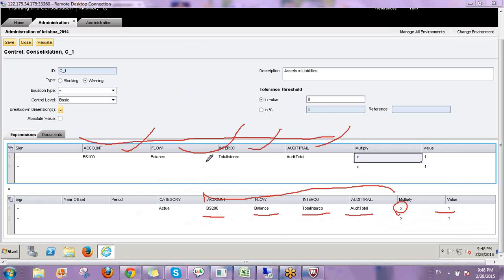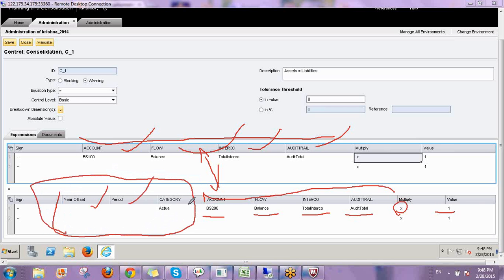Apart from these, whatever you are choosing in the top side, there are additional 3 values that are important on the lower panel: year offset, period, and category. To which category do you want to trigger this particular control? Generally for consolidation purposes it is always actual. And year offset and period.